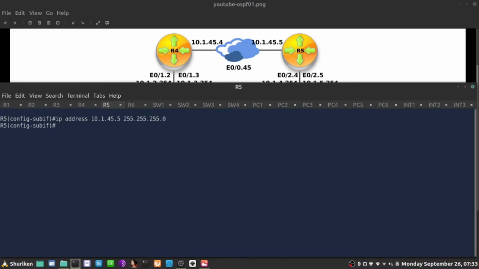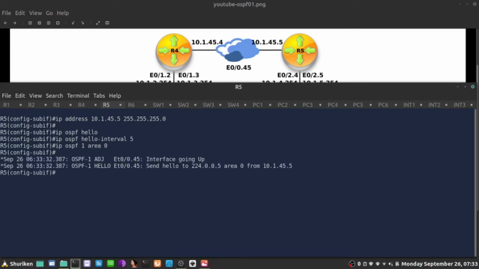Second thing is hello and dead interval. So if I say IP OSPF hello, by default it is 10 seconds. I'll change it to 5. If I do that, the router is going to calculate dead interval 4 times hello, which will be 20 seconds. And let's say IP OSPF 1 area 0. And now let's see what happens. Debugs are still on.